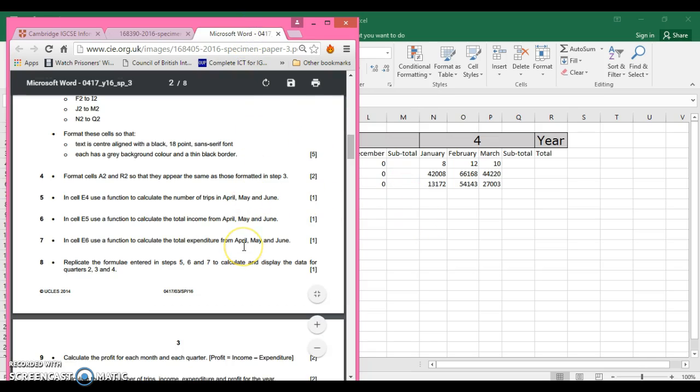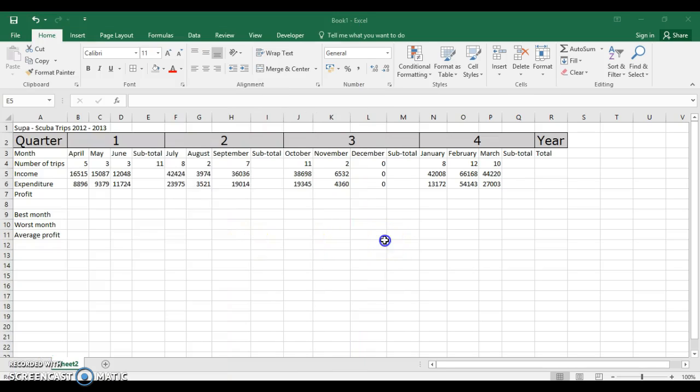Now in E5, use the function to calculate the total income from April, May and June. Then in E6 you're going to do the same. So I'm simply going to replicate it. There we are, and it's done it for me. If I click on that, you can see I've got equal sum, and I've got equal sum there as well.